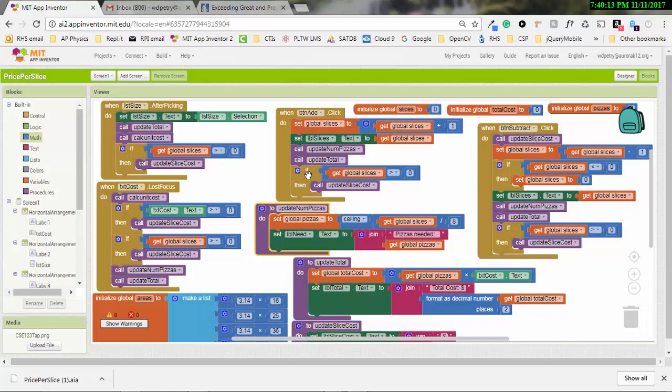And then the last one, we first check to see if the slices is greater than 0 because we're going to end up dividing by this number, and we don't want to divide by 0. That would cause a problem. And if it is greater than 0, we call update slice cost.